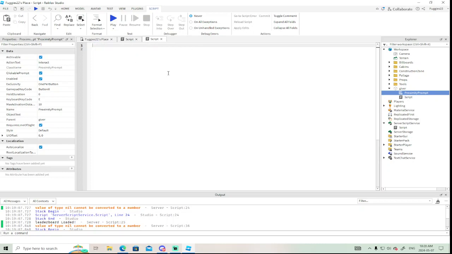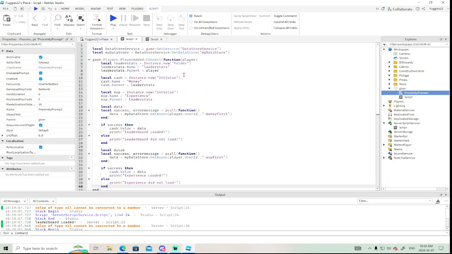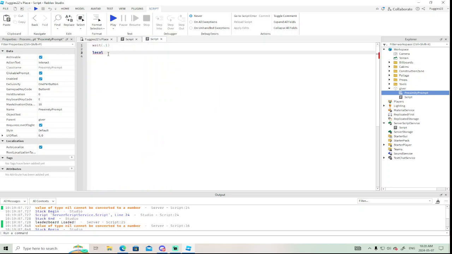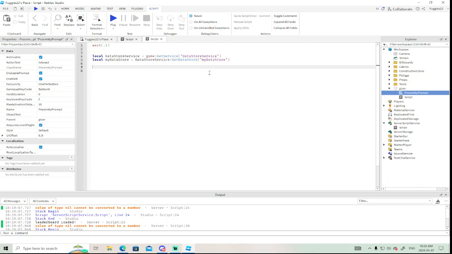All right, so the first thing we're going to do is tell our script to wait. Anytime you make these scripts, you want to tell them to wait. It will help with the latency. All right, and then now we need to get the data store. So I'll come over here to our leader stats script that we created, right? Very first thing it does is connect to the data store.